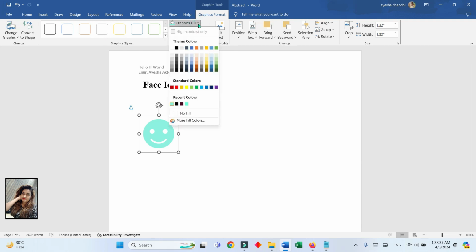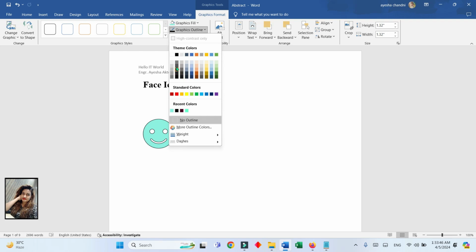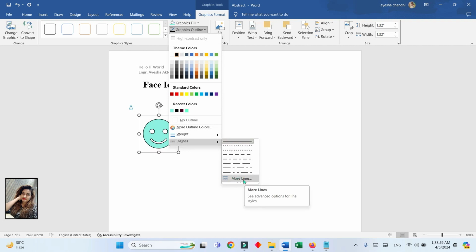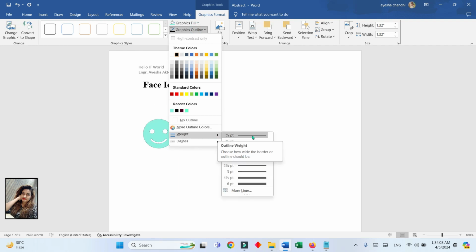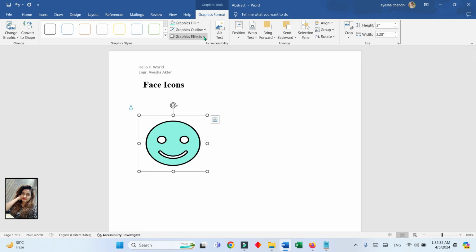Now we can do the graphics outline. So if you want to give the outline, then how will it work? It will work, this black color, the brightness increases, click here. Now if we want to do the dashes, lots of dash styles are there. If you want to take more lines, we can take it easily. So we can take this. Also we can do the weight, the plain outline. So here, see, now it has come, click here, see, we will get it properly.